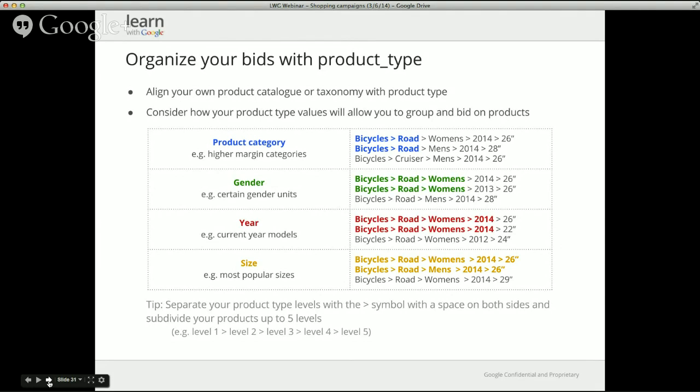Others will include some kind of year or season information. You can imagine that in businesses that have new models coming out, the most current model is obviously going to sell at a higher rate and for a higher price. So it's important to be able to identify and isolate those variables that influence sales once again. And finally, in some cases where size is important, you can include that information in your product type to be able to easily group and target higher or best-selling sizes.